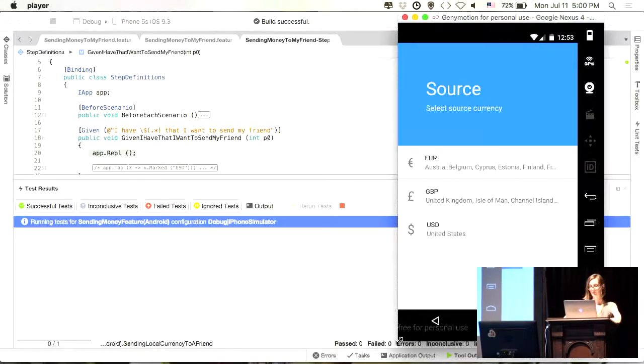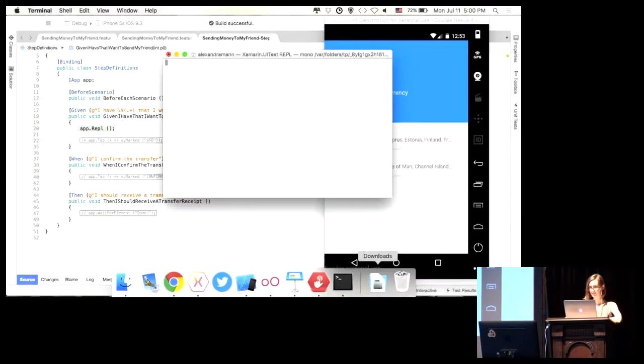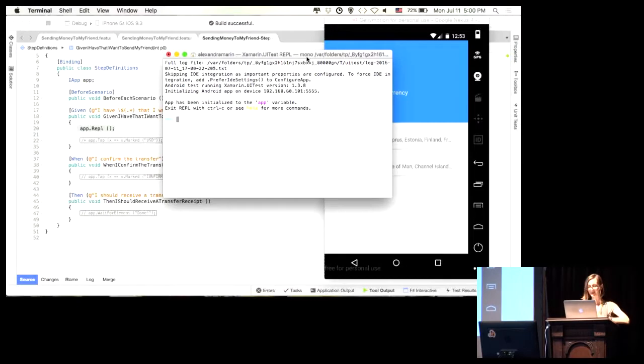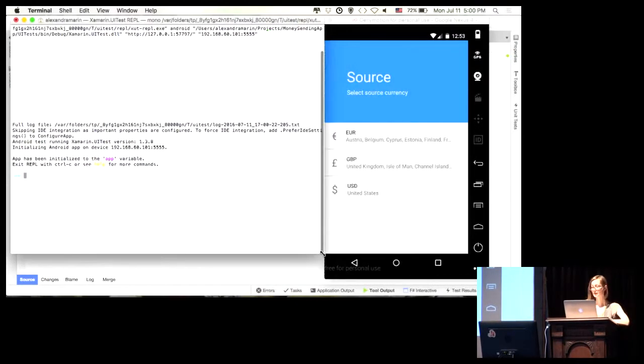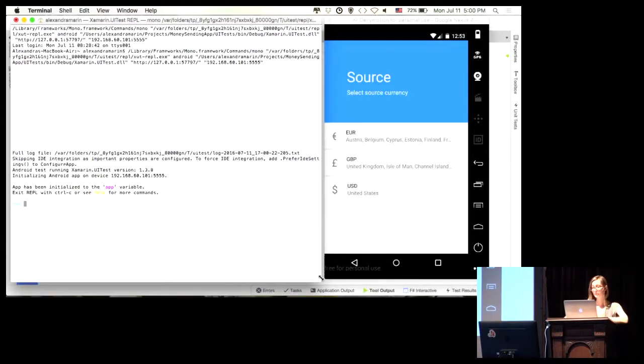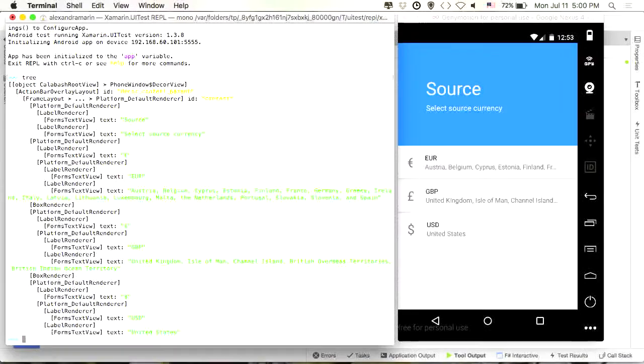Let's hope it works. So it ran the app, and voila, I get this REPL, which stands for Read Print Evaluation Loop. And here I can interact live with my UI. I can prototype my tests, and let's see what happens if I type the tree command. Quick check of time. Yes, great.